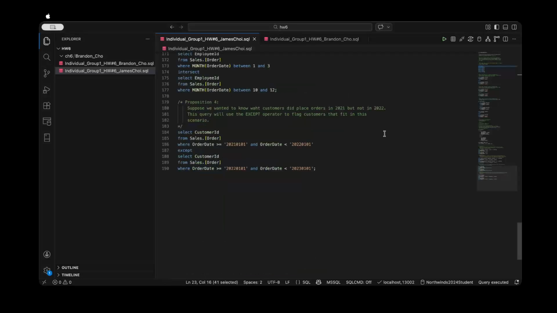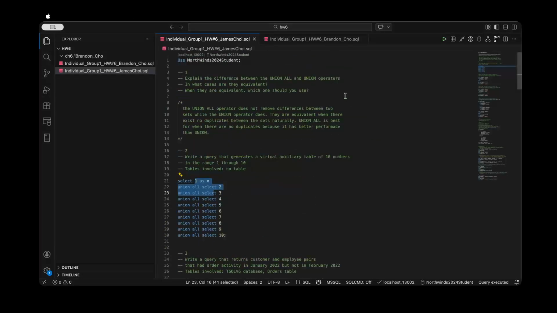I'll be going over homework 6. So for the first exercise, I said that a union all operator doesn't remove differences, but the union operator does. The differences between unionizing two sets. And it's best to use union all when there are no duplicates because it has a better performance time than union. And they're equivalent when there are no duplicates between two sets.